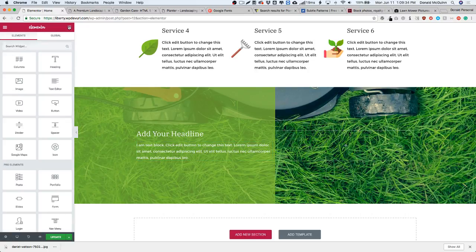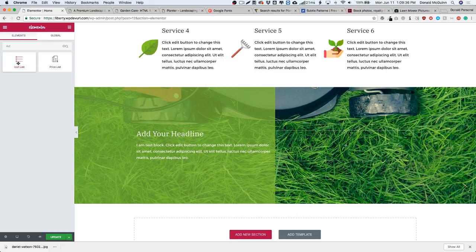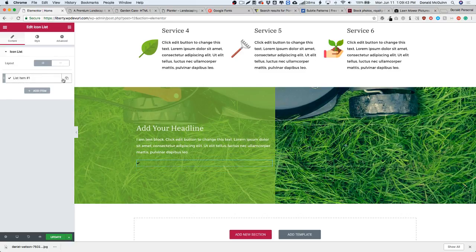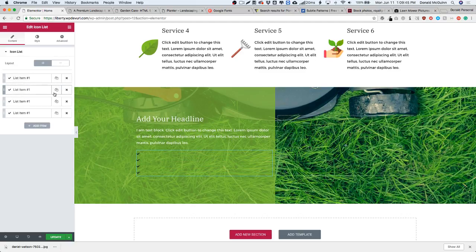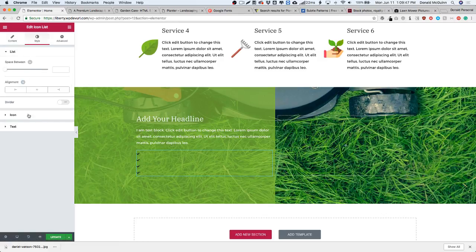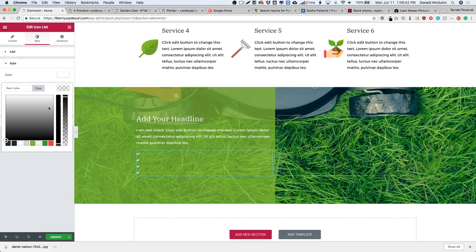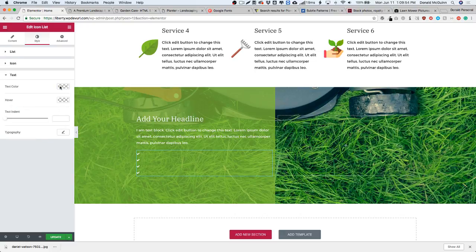And then we have the list. So they had an icon list here. So it's always pretty cool to be able to add that. Let's get rid of these and duplicate these. We'll have those there. We'll make these icons white. The text, we'll make that white as well.